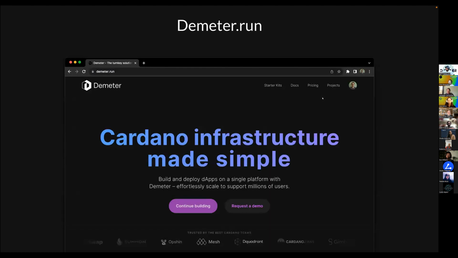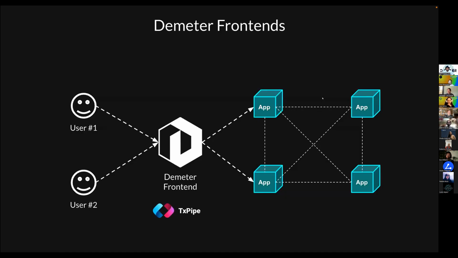Let me first introduce Demeter. Demeter is a cloud hosting platform that we developed at DX5. You can think of it as something along the lines of AWS, but it's specific to Cardano. You have Cardano nodes, you have DB-Sync, you have Kubernetes, all of the tools that you usually need when you're developing a Cardano app. And it also allows you to host front ends, which is nice.